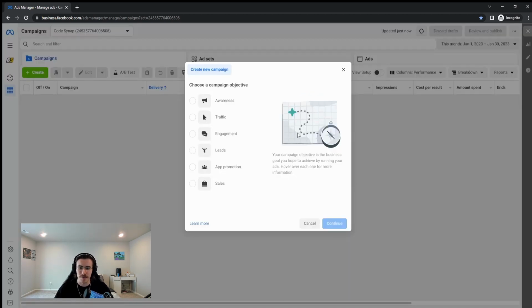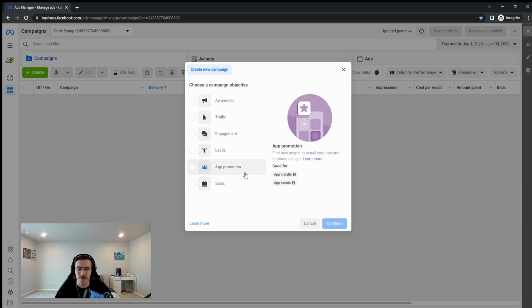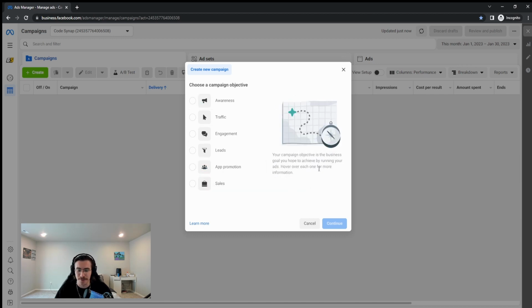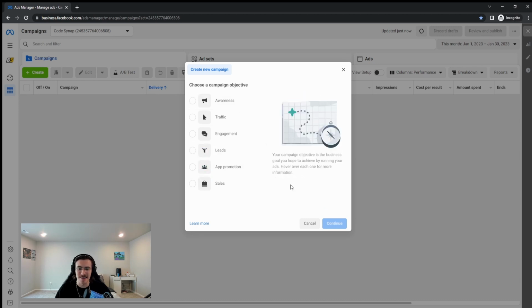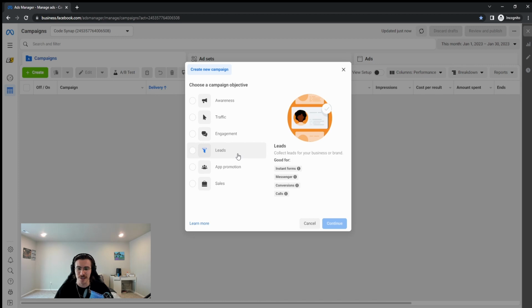Now, when we hit the create button, Facebook gives us 6 options for our campaign objective. Now, I wouldn't recommend using anything but leads and sales, because these are the top 2 things that we want to do for a business, is generate leads or generate sales. If we're not doing one of those, then we're not making money. Unless your business model is different, send me an email, let me know how to make money. But for my business, I usually do leads.